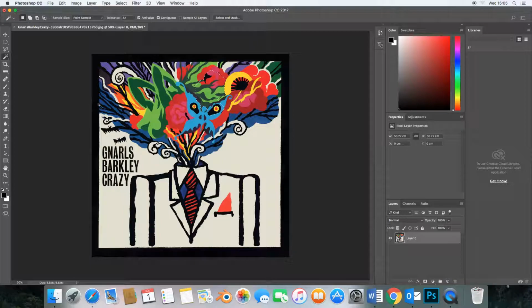We've also got the Magic Wand tool, which is quite good in that it takes a pretty good guess at what you're trying to select. You see, I've clicked in this and it's got all this bottom area in one shot, which is really useful.